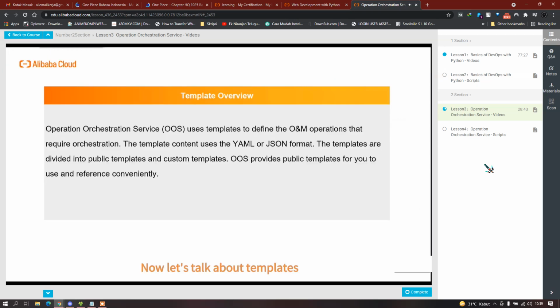Now let's talk about templates. OOS uses templates to define operation and maintenance that requires orchestration. The template content uses the YAML and JSON format. The templates are divided into public templates and custom templates, as I have just demoed. They are operated in my templates and are custom templates. Alibaba Cloud OOS provides public templates for you to use and reference conveniently.